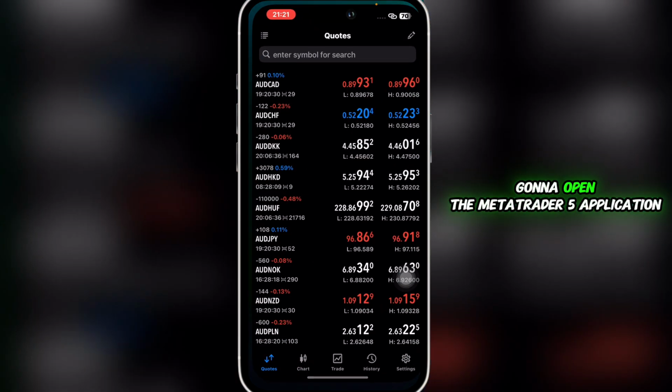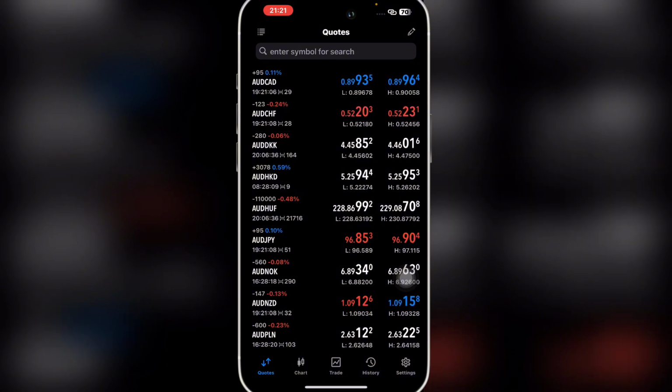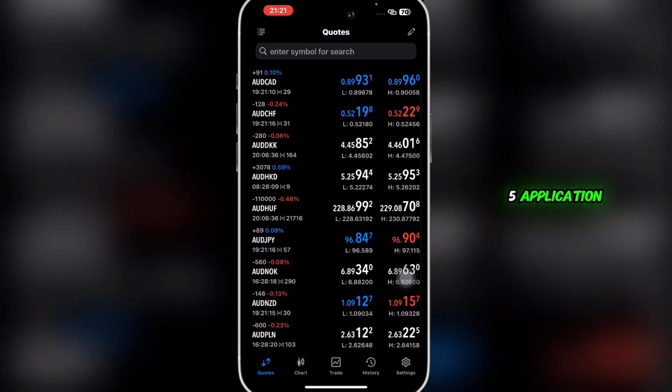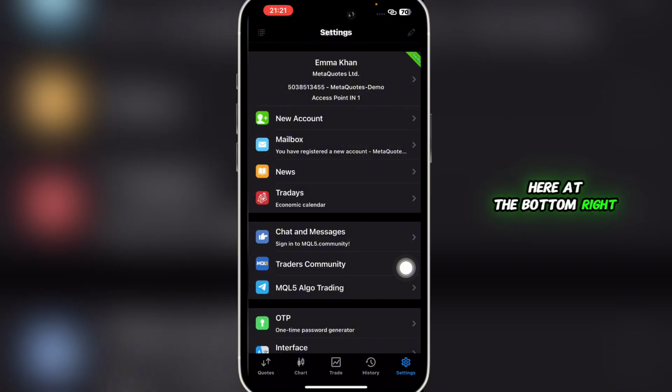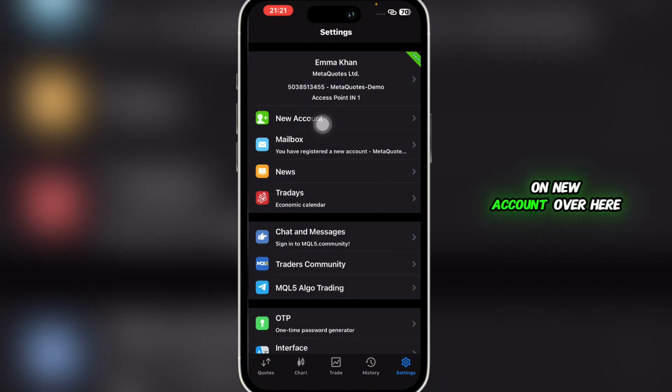So first of all, you're going to open the MetaTrader 5 application. Right now, I'm doing it on an iOS device. If you're using your computer or any Android device, you can follow similar steps. So first of all, open the MetaTrader 5 application, then head over to settings here at the bottom right, and then you're going to click on new account over here.